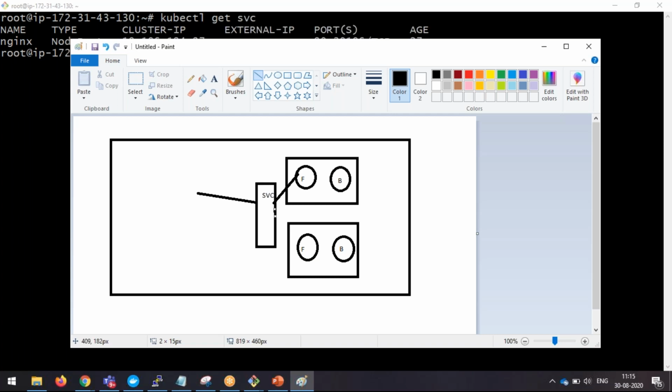But how will this service understand that these pods belong to one application, one module, and these other pods belong to another application, another module? How will this service object know? That's where labels come into the picture.